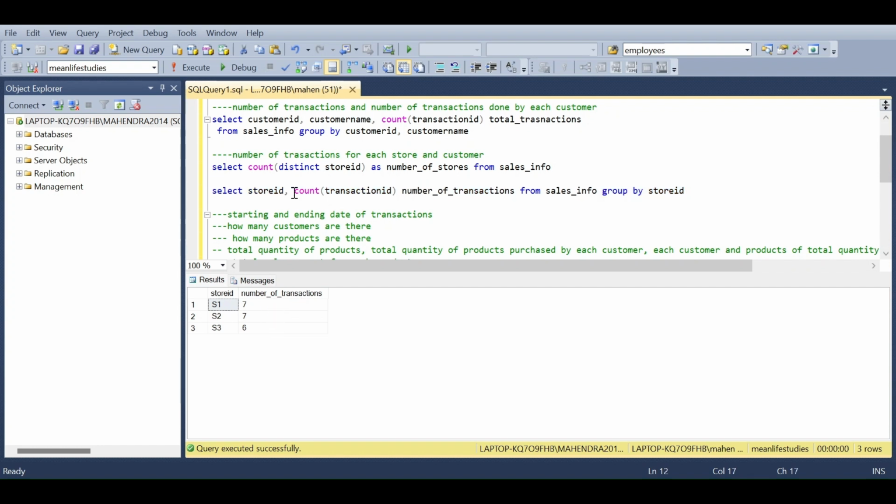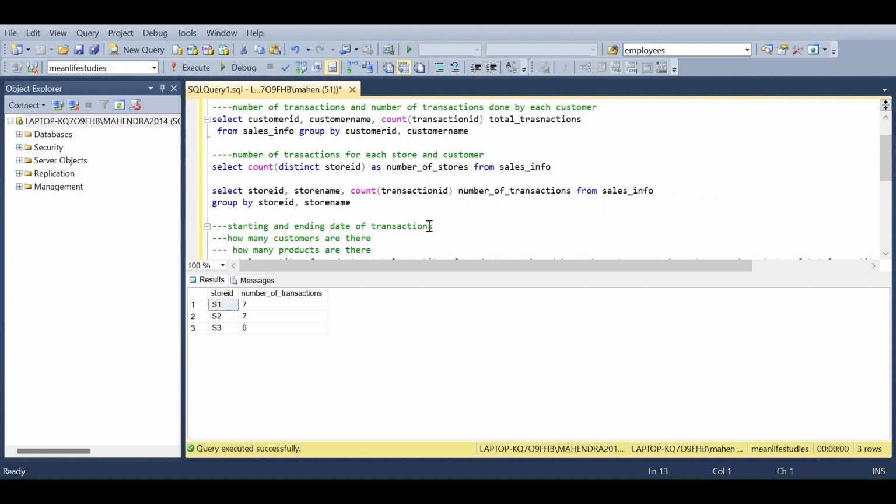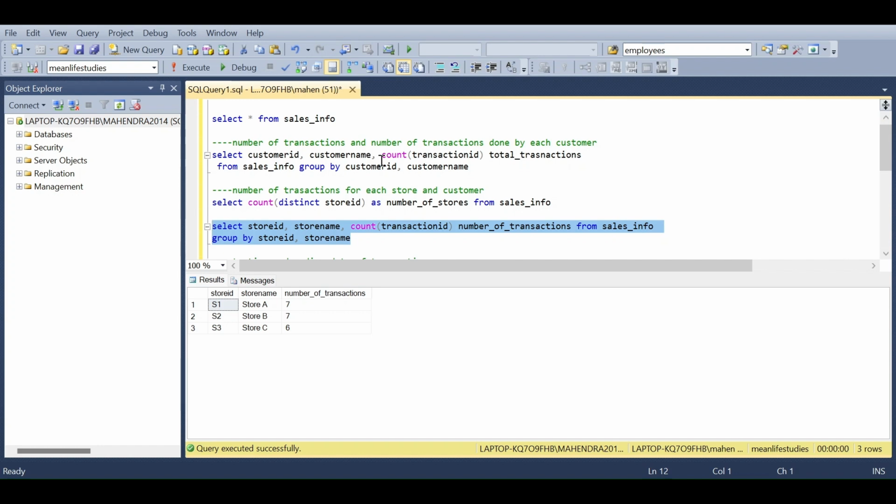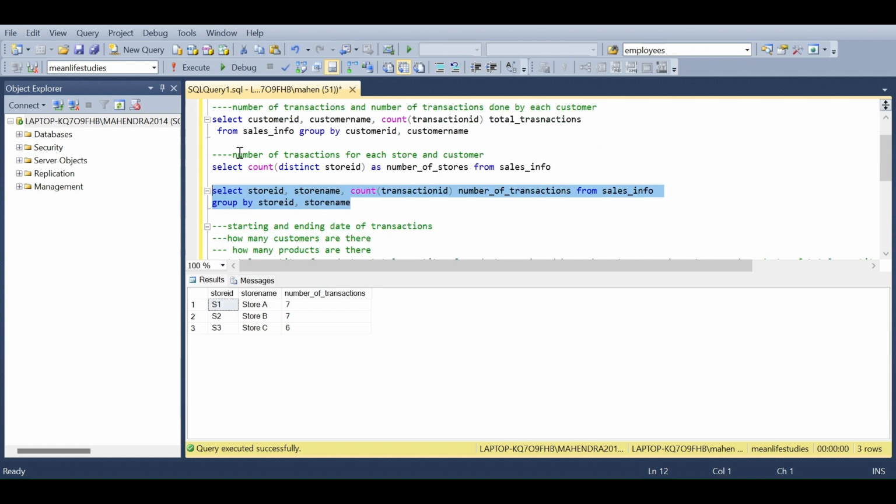If you want to have store name, then you should use store name. Then you have to use it in group by store name, right? Now if I execute this one, you can see for each store ID and store name you will be getting the number of transactions, right? Now tell me, in each store, how many customers are there? There are different numbers of customers, right? So the next question is the number of transactions done in each store, and then the number of transactions done by customer in each store.